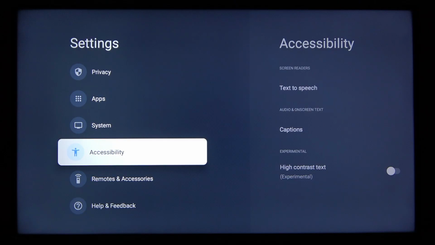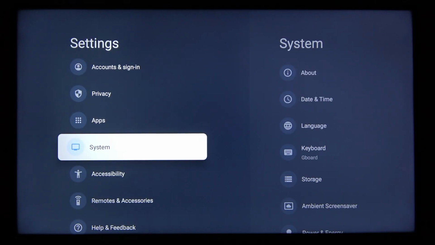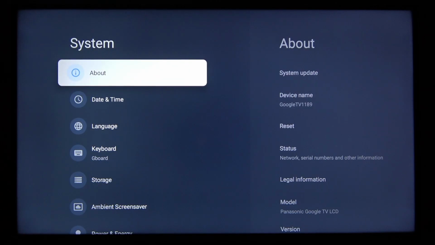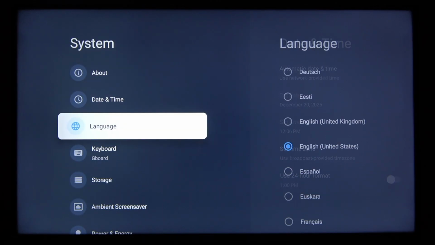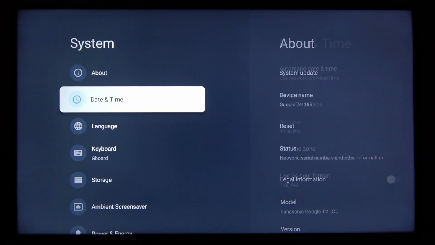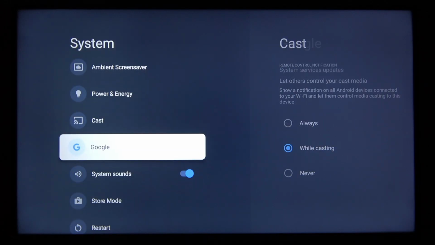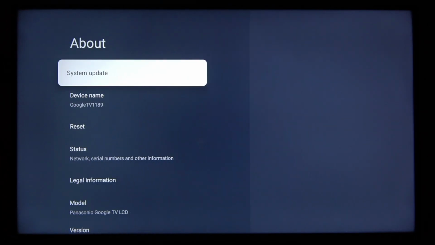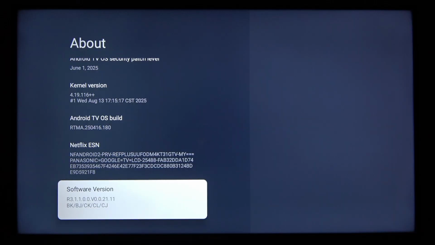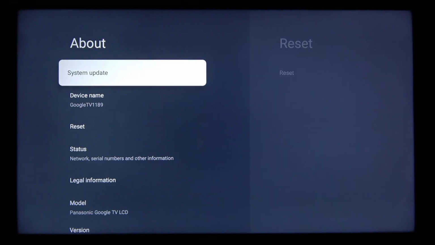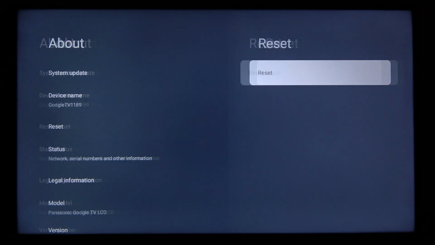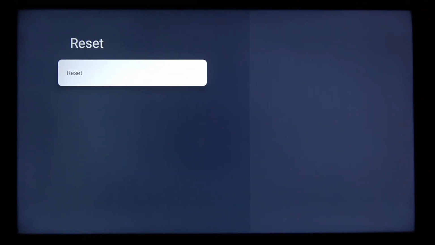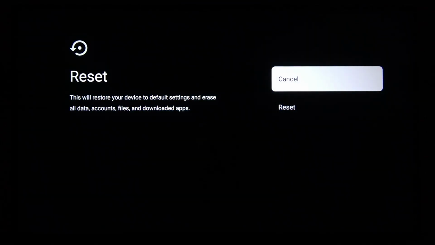However, as a last resort, you can simply perform a factory reset operation on your TV. So in order to perform a factory reset operation on your TV, go to the system menu in your settings and then go to about, and in about you're going to have to select the reset option, and then confirm by selecting reset once again, then confirm, and then you're going to have to select delete everything.